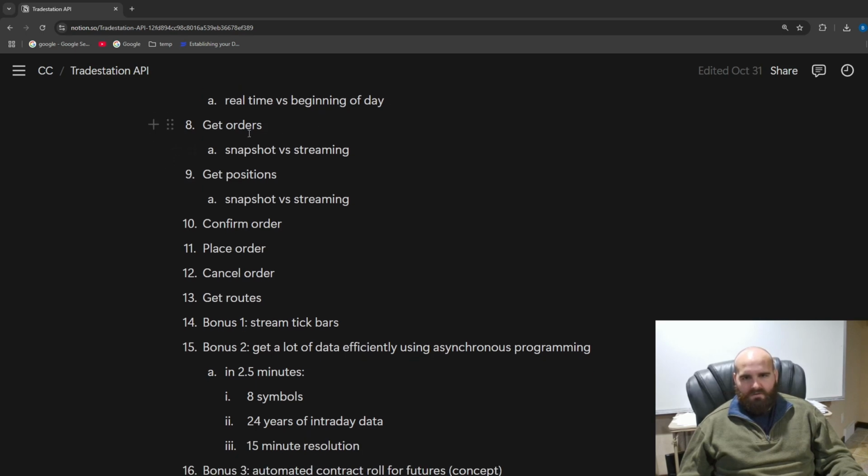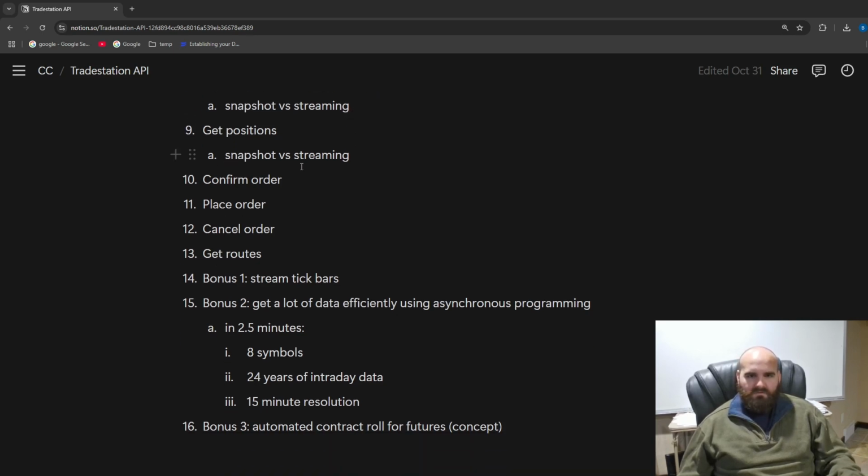Talk about getting orders. Again, you can either get a snapshot of orders, so all orders placed between 2 dates, or you can stream orders as they come in. Same thing with positions. Same pattern, rather.